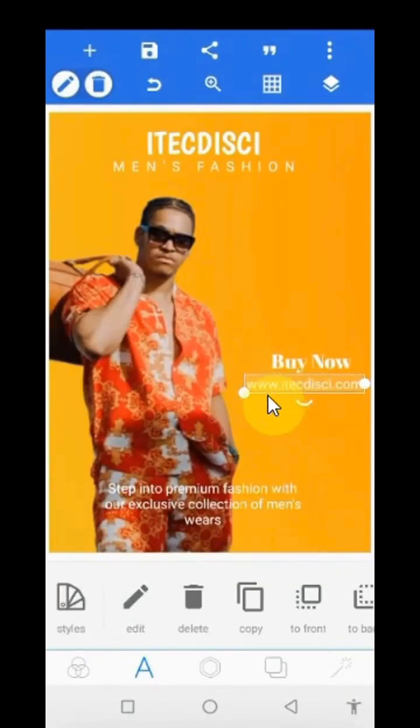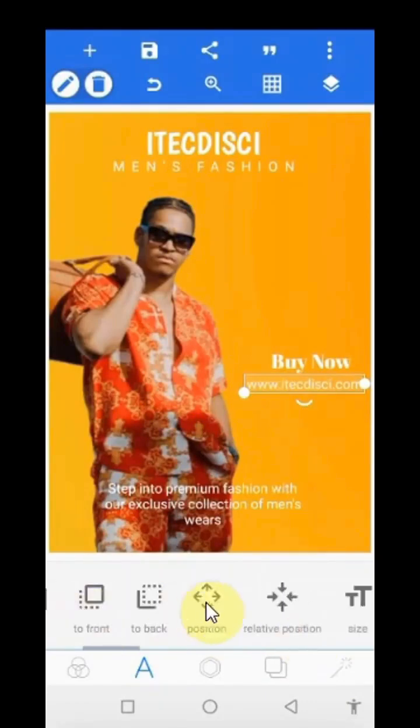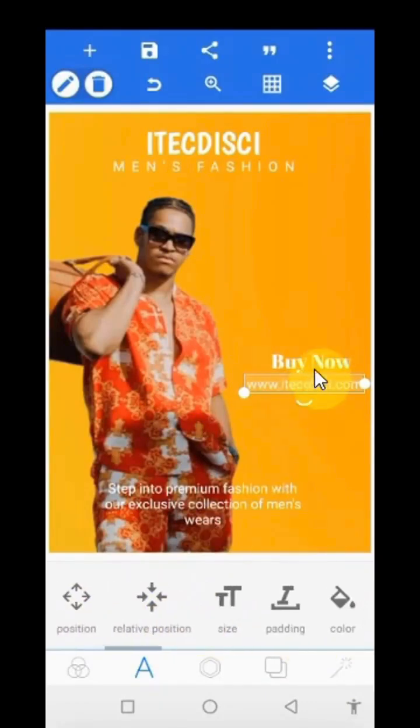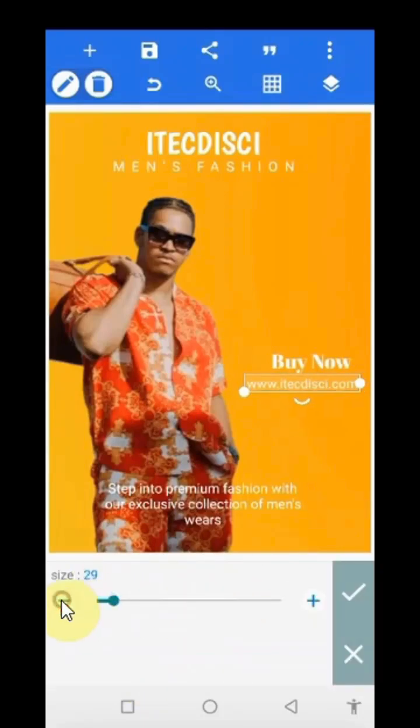I want to change the font size of this text, so I'll come down here again. Whenever you are working on a text, you have to make sure that this A is selected, that it is on A. So let me bring it down to, let's keep it at 25.